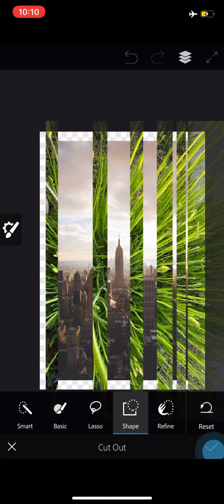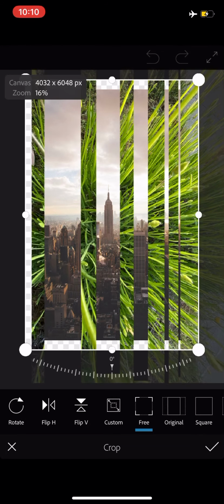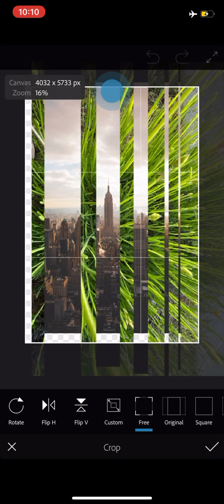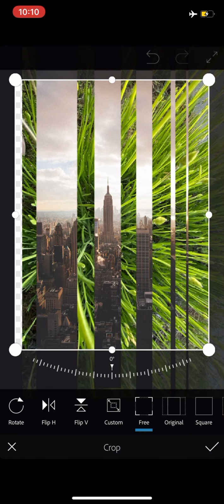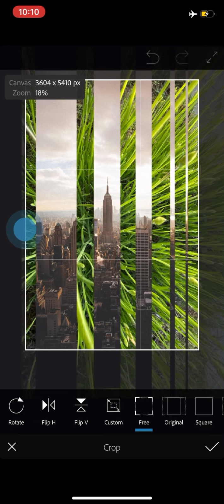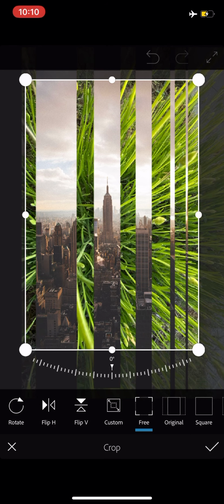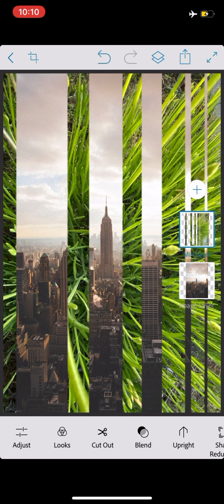So I will tap the checkbox in the lower right-hand corner. I'm going to go to top left now, my cropping tool. And we'll just crop out a little bit here on all the sides. And check mark to agree with my cropping. And there you have it. There's a composition.